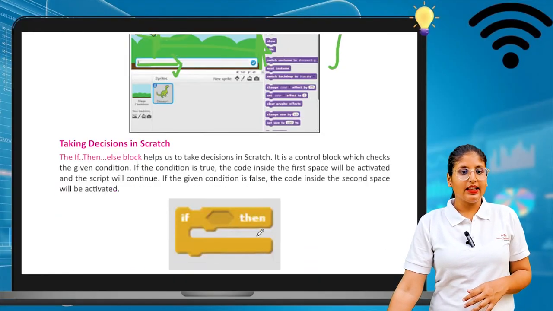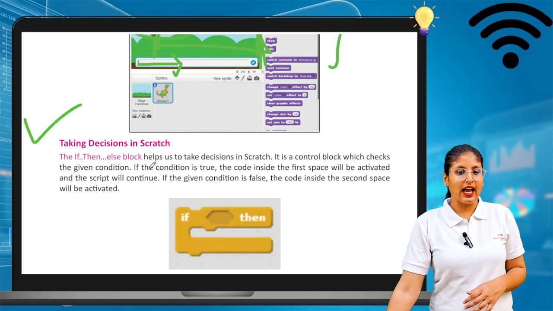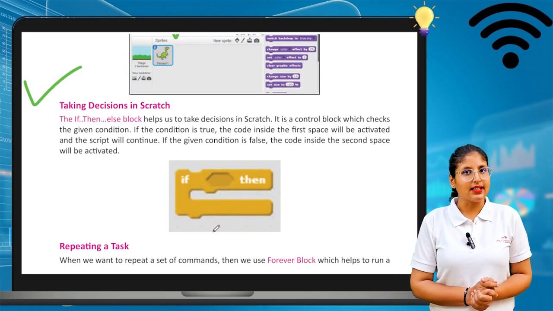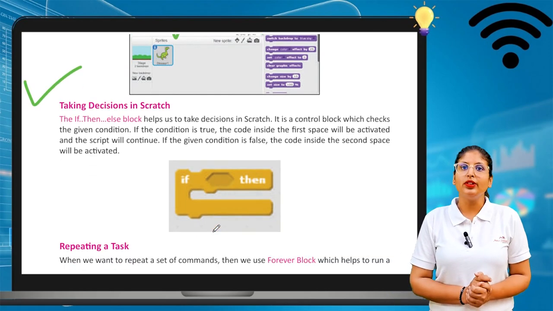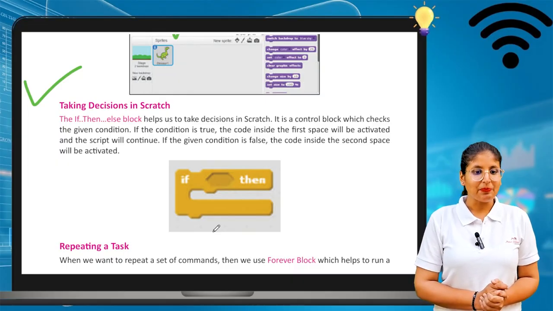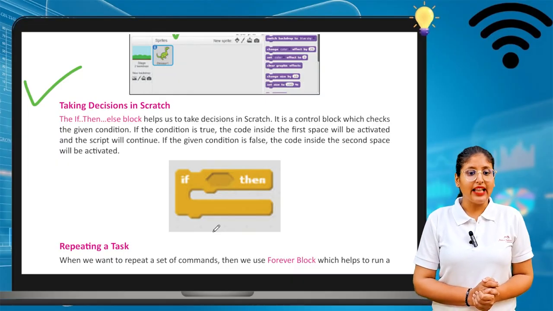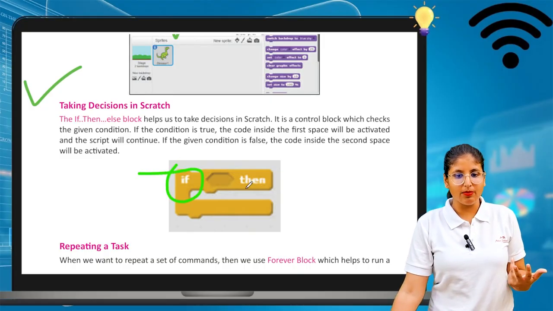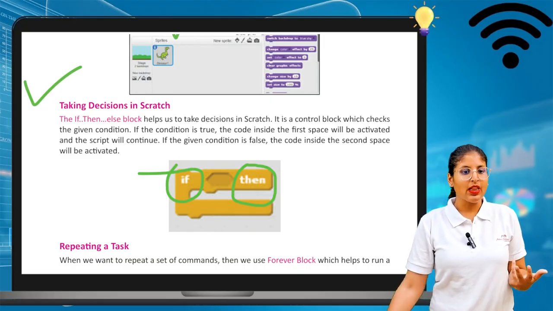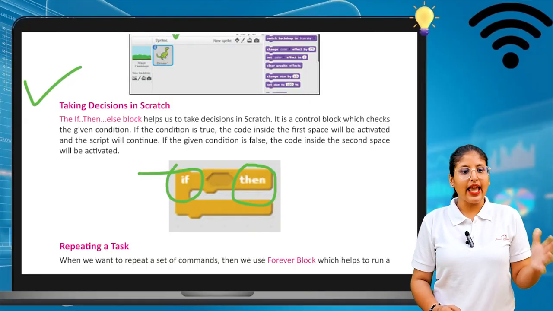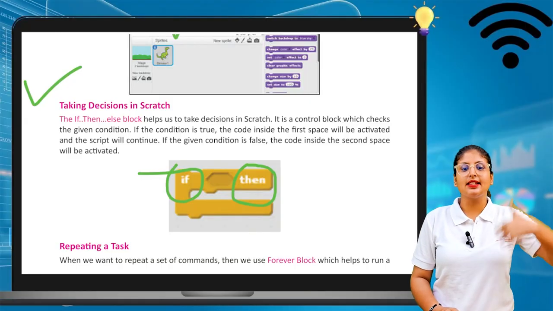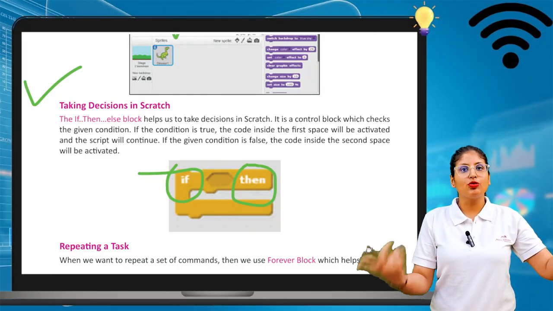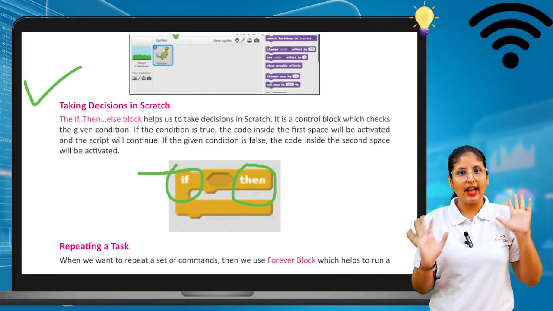Okay, now taking decision in Scratch. If I want to take a decision in Scratch programming, can I do it? Yes. How? Let's see. The if then else blocks. So what blocks are there? If and then blocks are there in Scratch programming. So if then else blocks help us to take decision in Scratch.